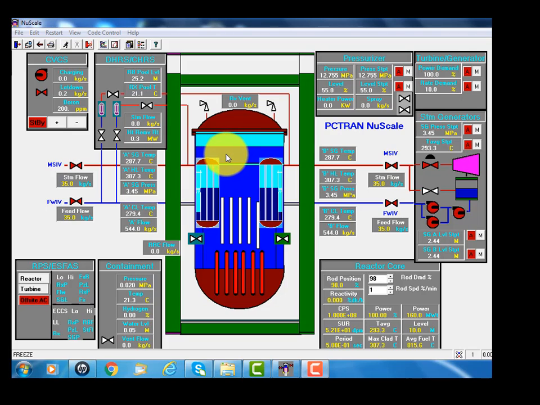Hi, I'd like to introduce to you PCTRAN NuScale. PCTRAN is a nuclear power plant simulator, and NuScale is a small modular reactor developed by the NuScale Corporation. It was the first and only one approved, selected by the U.S. Department of Energy, and now being reviewed by the U.S. Nuclear Regulatory Commission for design certification. It is basically a PWR.